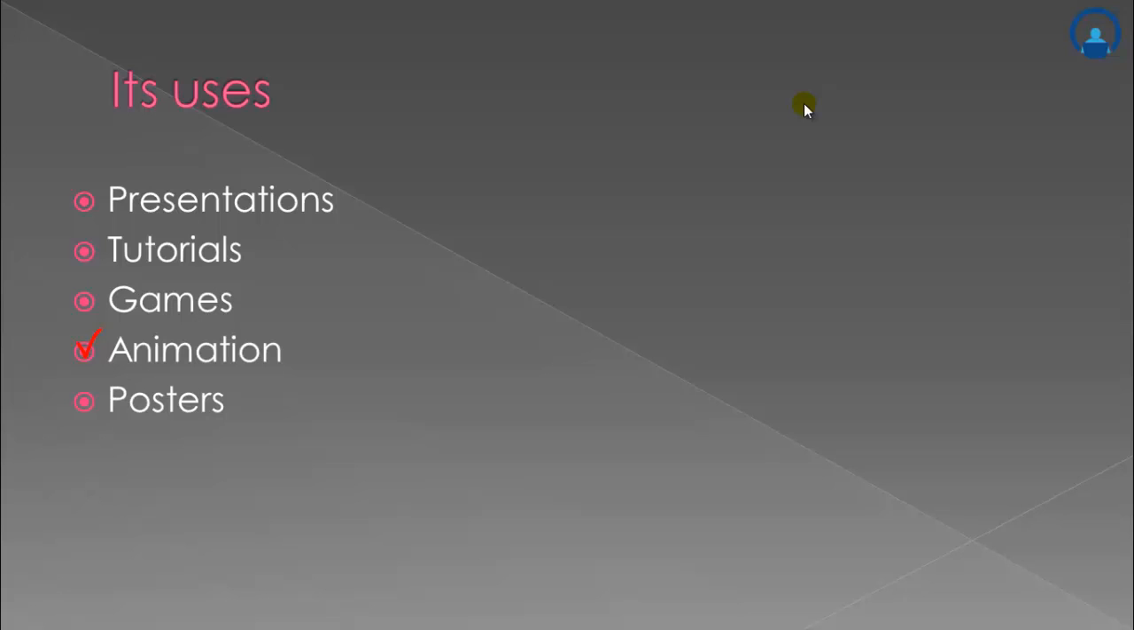Then next is animation. Animation needn't be confined to presentation. You can use PowerPoint to make animations that are interesting in their own right. PowerPoint animation features allow you to make individual elements move across your screen in a variety of different ways. You can create your own drawings, or you can animate elements from the clip art. Then you can also add sounds and music to your animation.